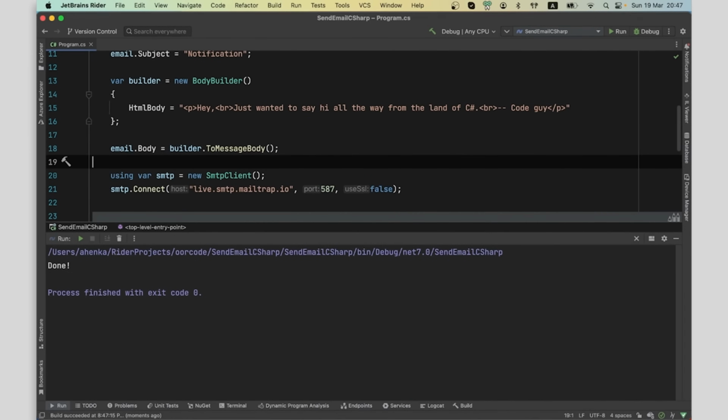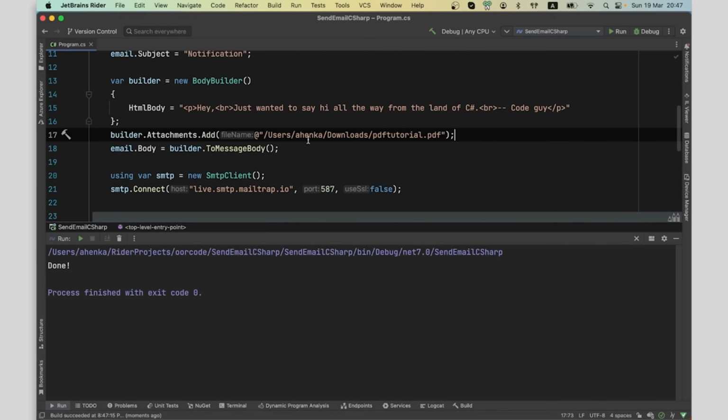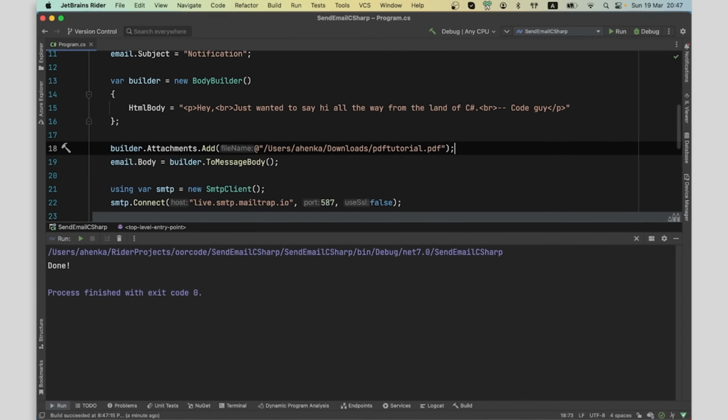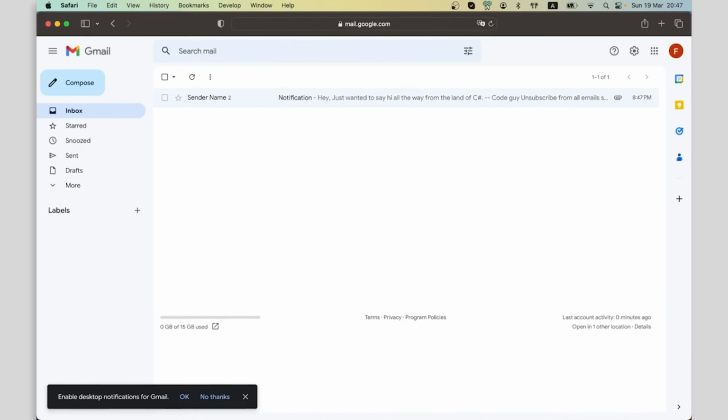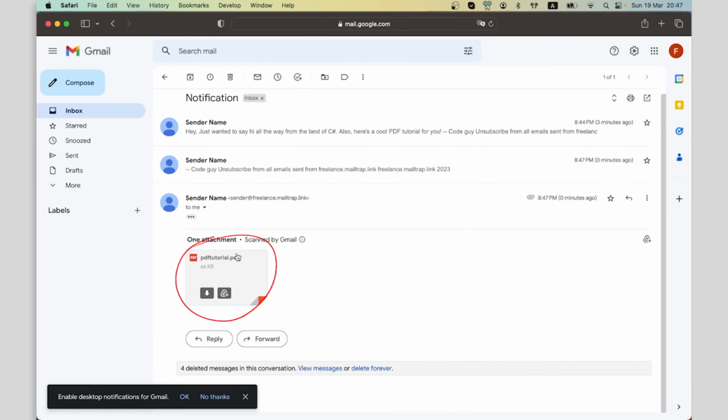Now let's add an attachment. For that, simply add an attachment in the builder instance of the message. Don't forget to indicate the file path and the name of the attachment correctly. Run the code and check the inbox, and there you go.